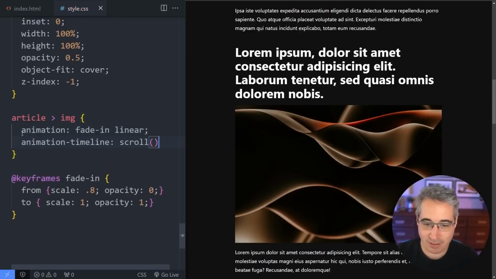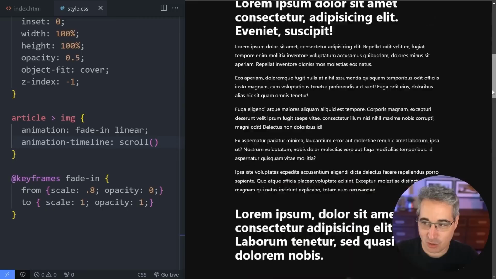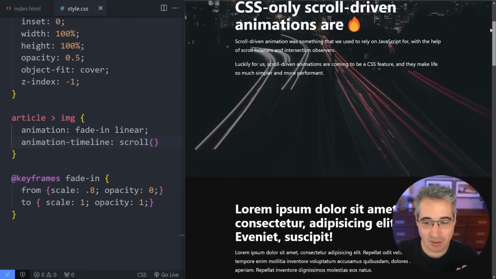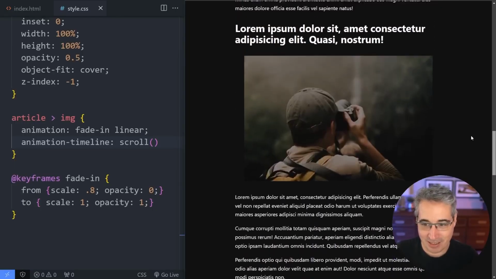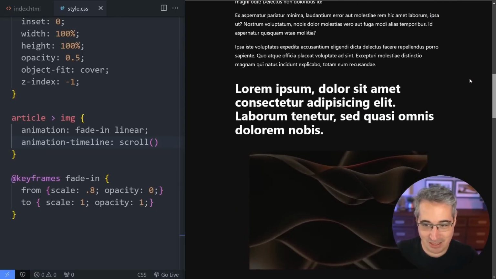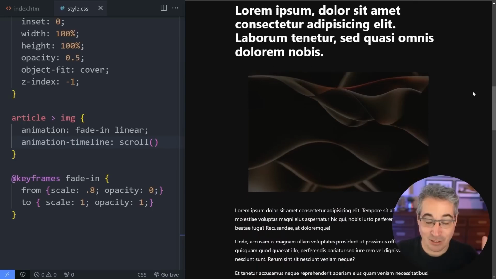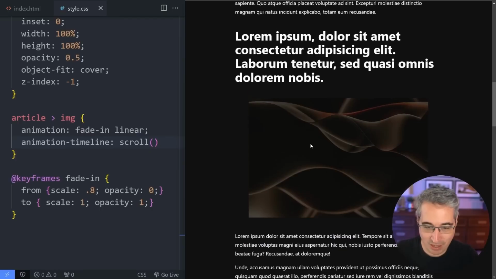If we use scroll here, like I mentioned, it's looking at scrolling, starting the animation when we're at the very top and ending the animation when we're at the very bottom. So the images don't really, that doesn't work. And traditionally, we would have needed an intersection observer with some JavaScript to be able to get this to work. So we're only looking at it when it's inside of the viewport.